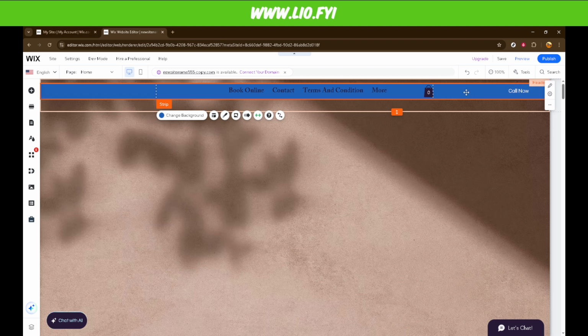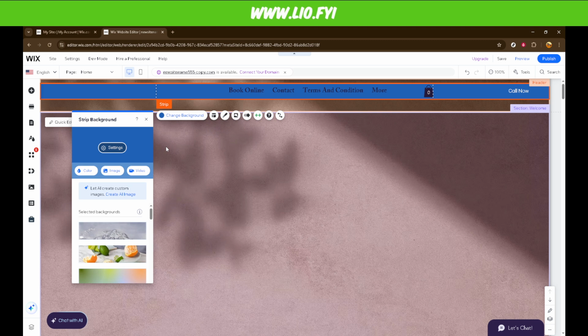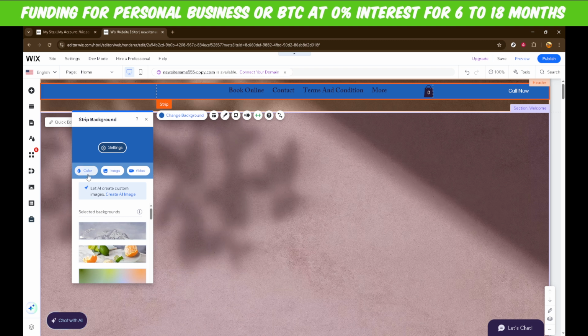Now that the header is selected, look for and click on the Change Background button. The background is part of what defines how your header appears, including its color, which is what we're aiming to adjust today. This will open up a panel with a variety of options for customizing your header's background.